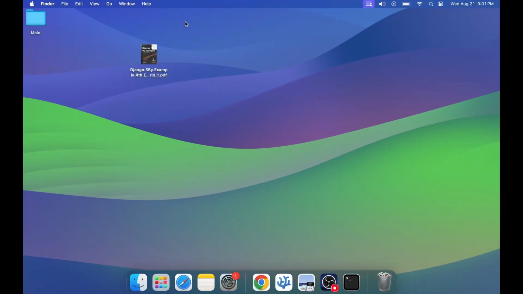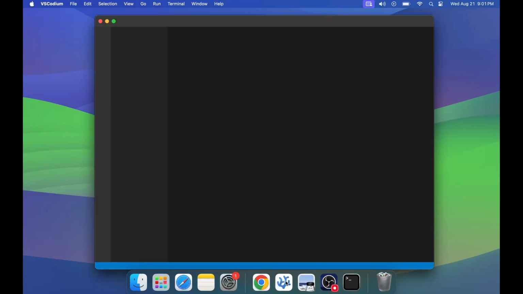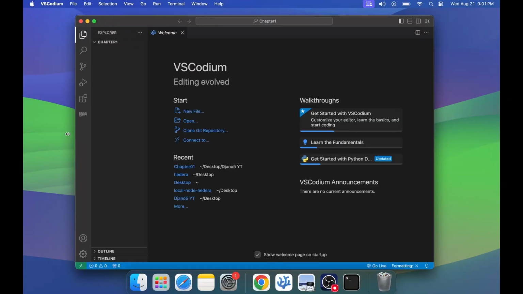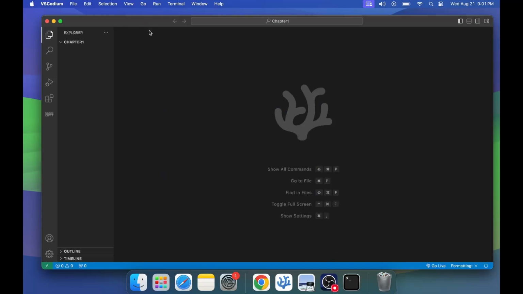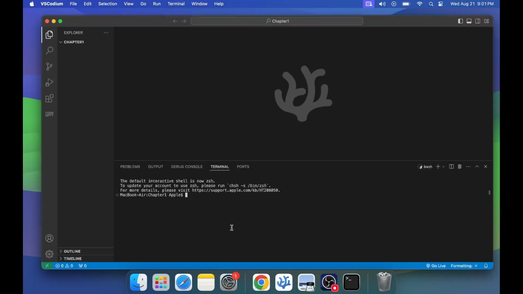So I'm here. Let me create a new folder and call it story chapter 1. Let's drag it to our code editor and make this large. Okay. So let me come to the terminal. Let me create a virtual environment and let me call it .NET. Okay, so here I have my virtual environment.